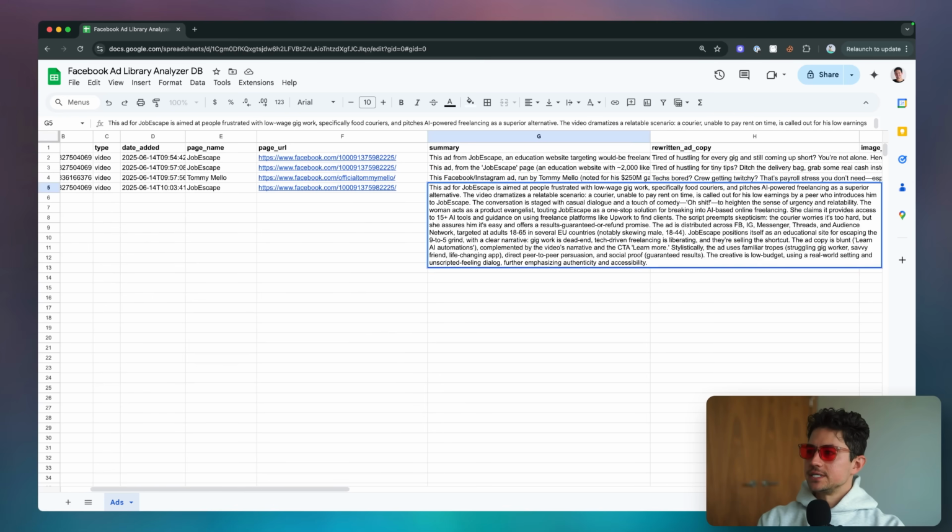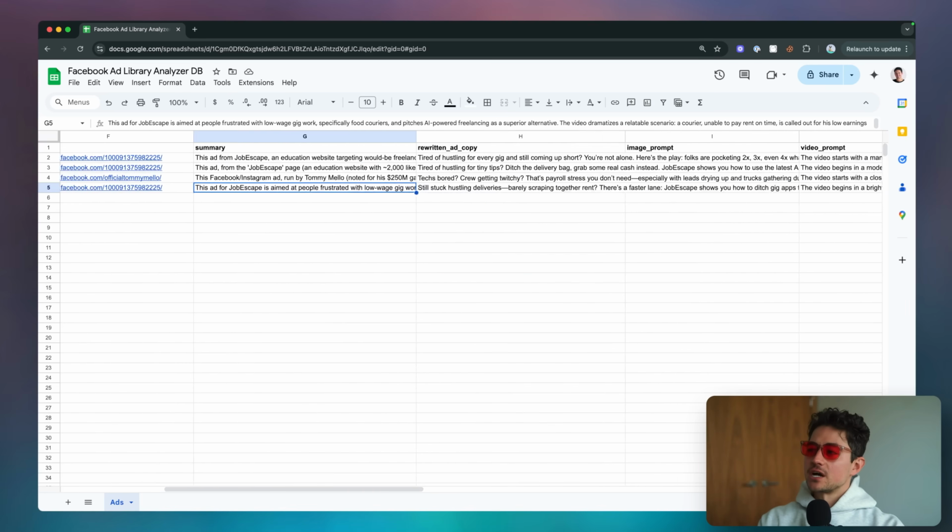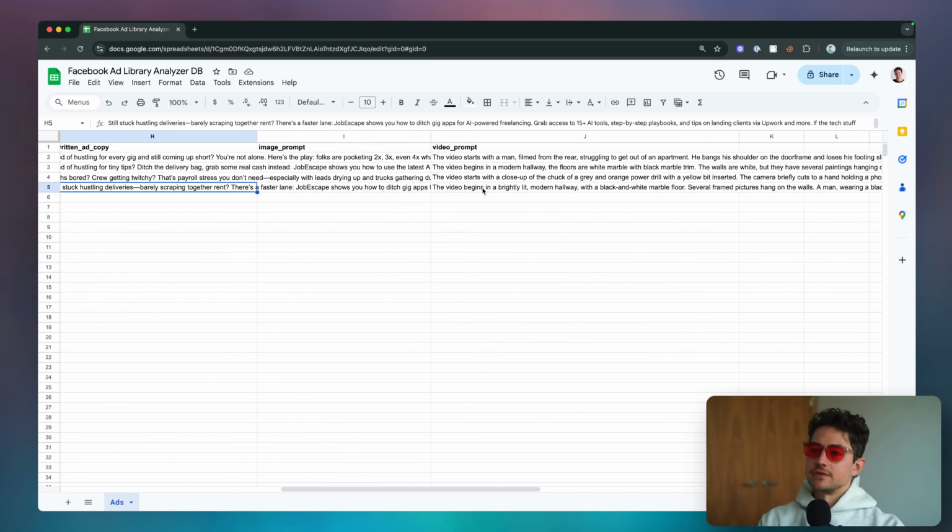It gives us an extraordinarily detailed breakdown of what the ad is, how it works, what the idea behind the ad might have been by the creative or copy specialists. In this case, it's aimed at people frustrated with low-wage gig work, specifically food couriers, and pitches AI-powered freelancing as a superior alternative. It dramatizes a relatable scenario. It's low budget. They talk about more or less everything that the ad involves because it's a video.